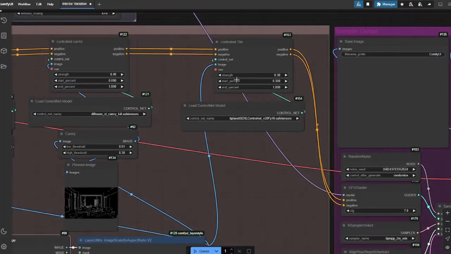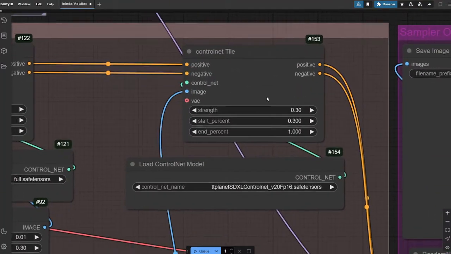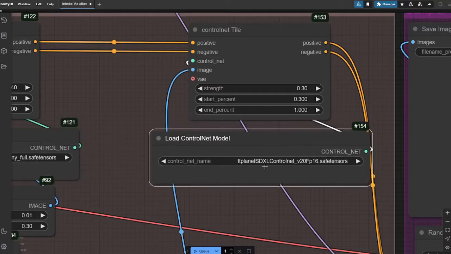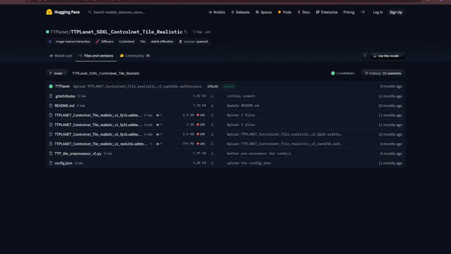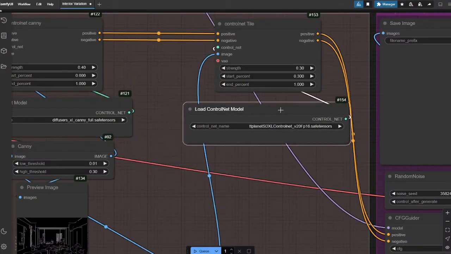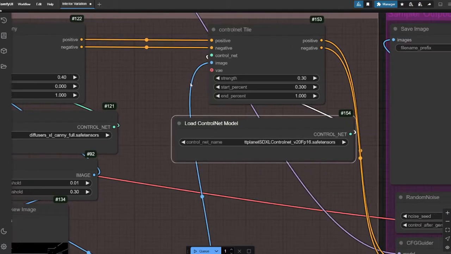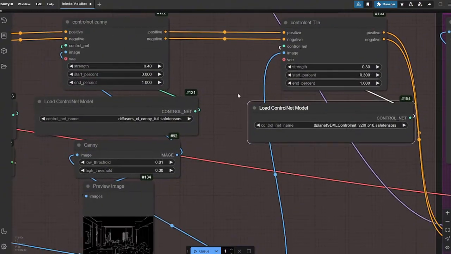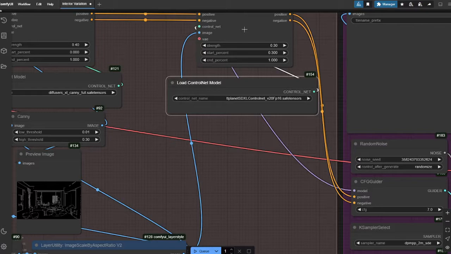But to further refine the detail, I pass this process through the ControlNet Tile, which helps me enhance the image by adding additional refinement and texture information. It makes the final output more detailed and visually rich.